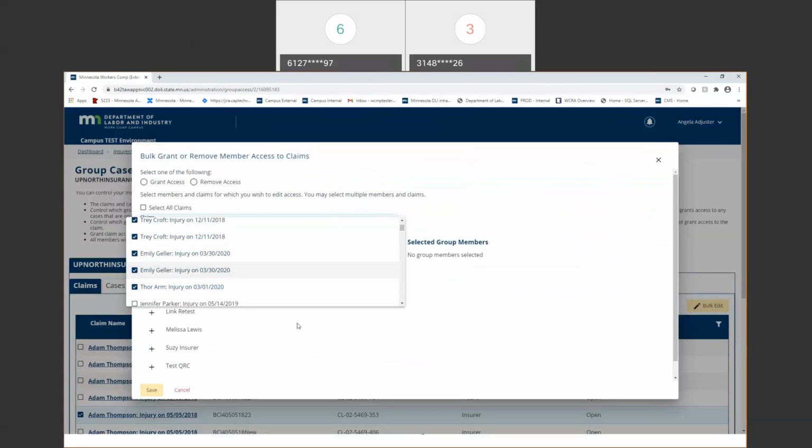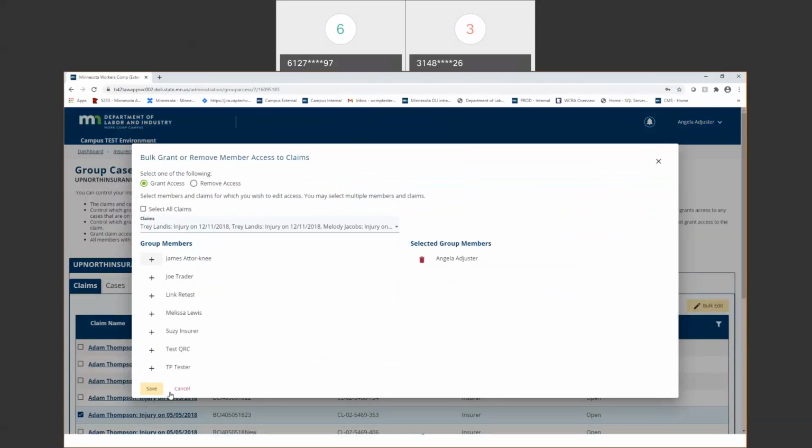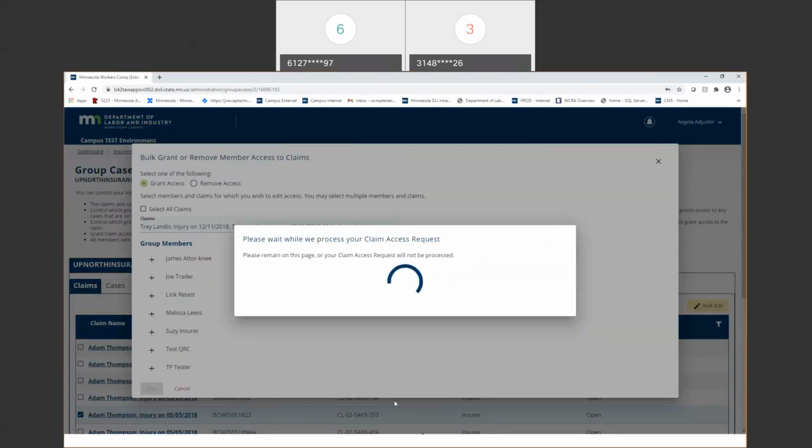And after you've grabbed all of those, grant access, and then the group member who you want. So you would want to use that bulk edit button, and that'll give you the ability to select multiple claims from the list.